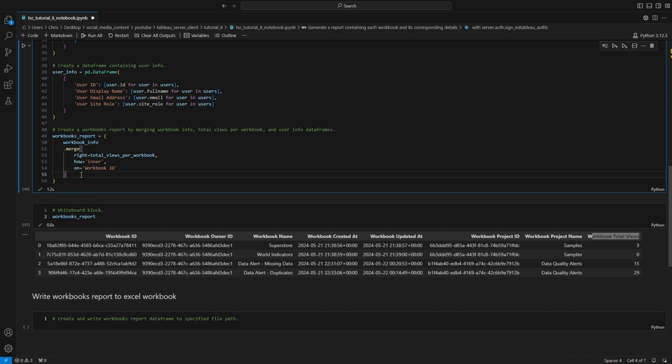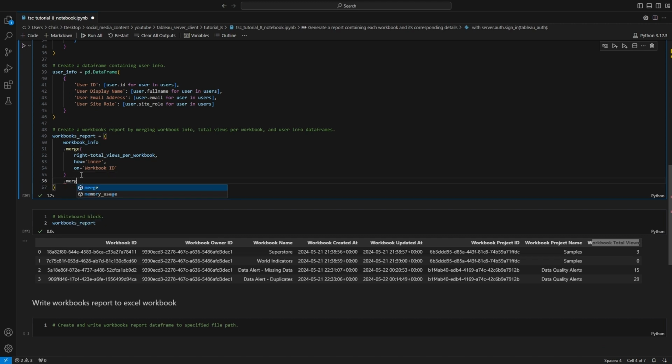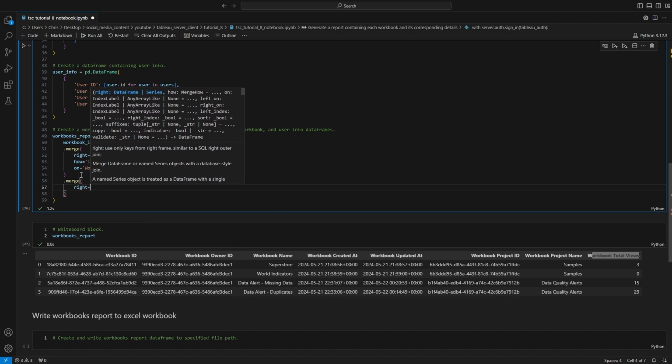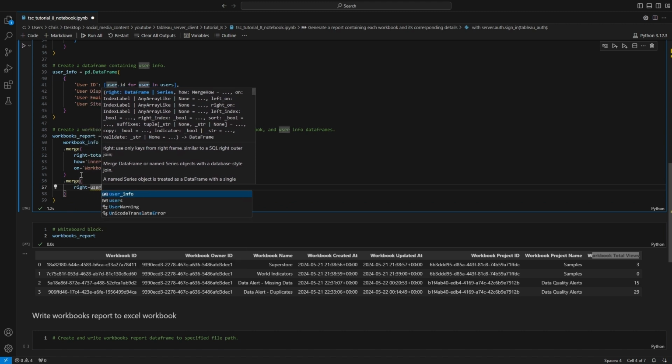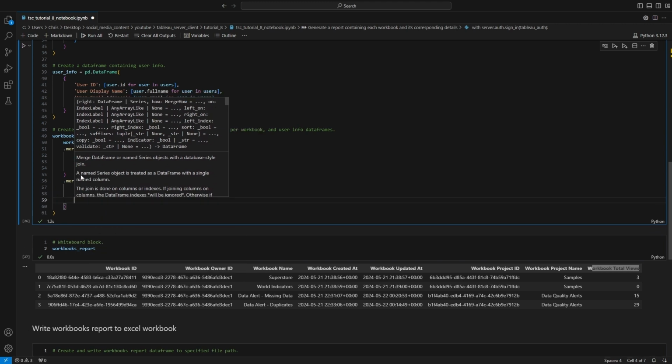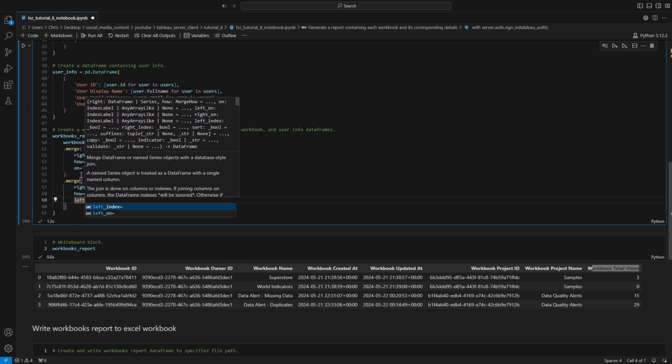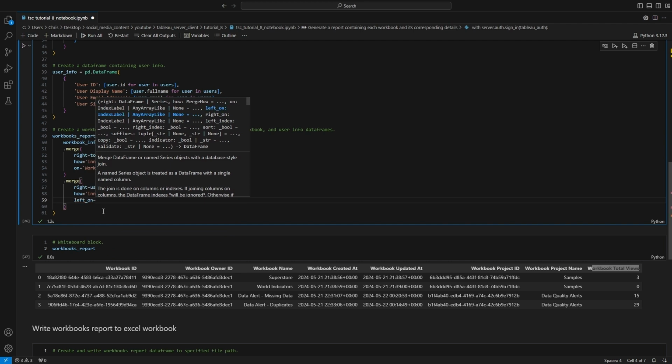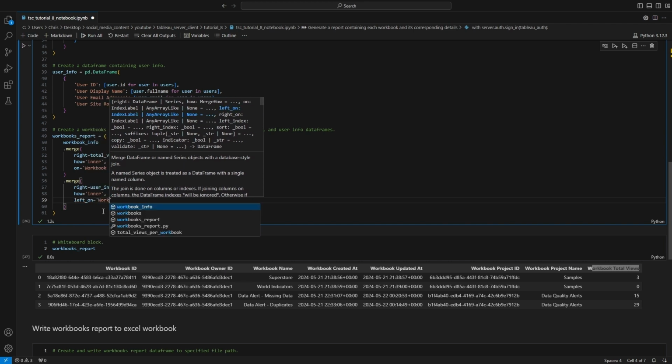So let's just go ahead and continue this operation. I'm just going to say .merge and do the same thing, right? So right is equal to user info, how, inner, and then we're going to say left on. So what is the key or value we're going to be matching from the left data frame? We're going to say workbook owner ID.